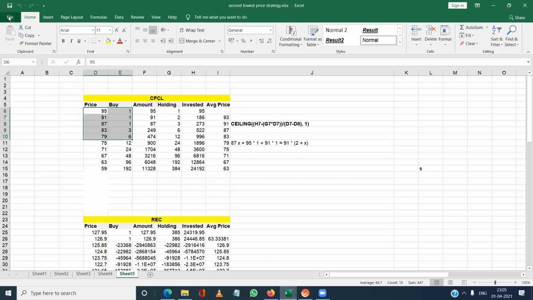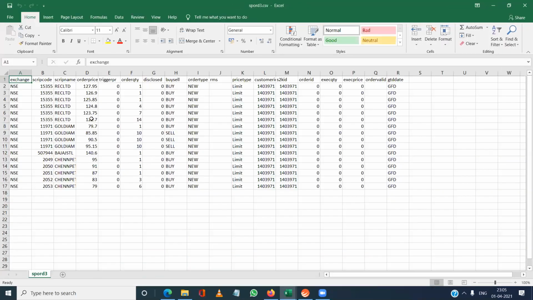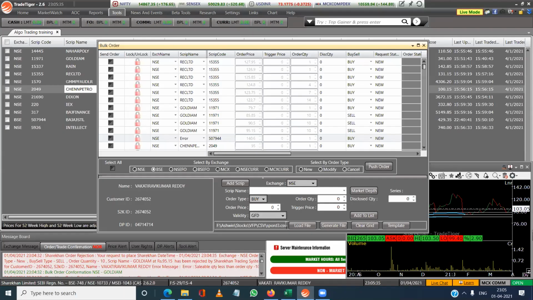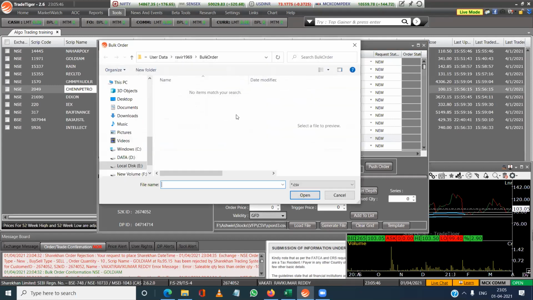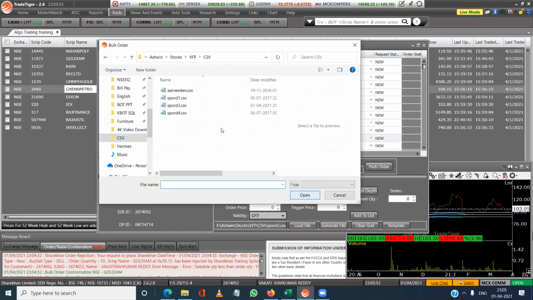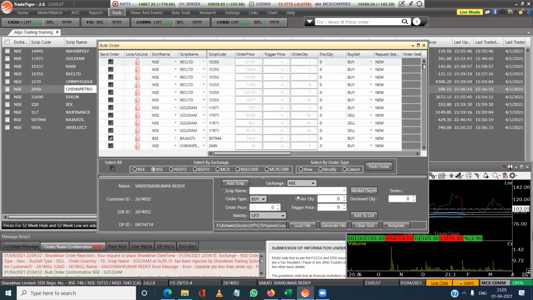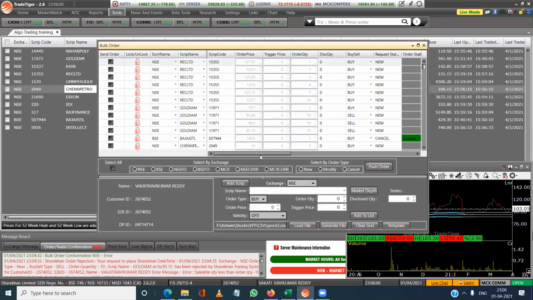Okay. Let me just check. I think I made a mistake in the... Okay, this is BSE because of this. All right. It's not an NSE script, right? Bajaj Steel is only on BSE. No. The script code is correct. Only thing is the stock is not listed on NSE. So now you get only Bajaj Steel, right? So you select new, push order. That one order is pushed.